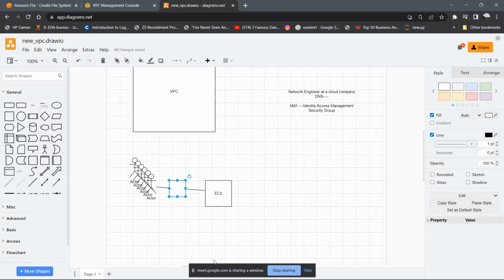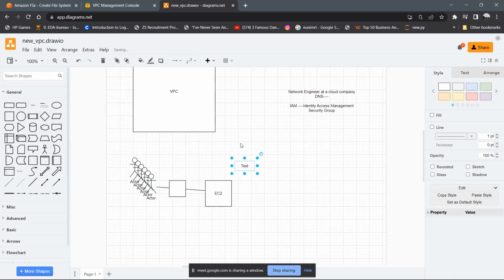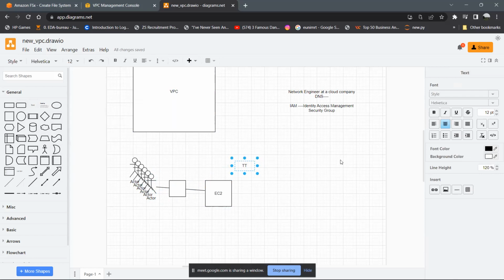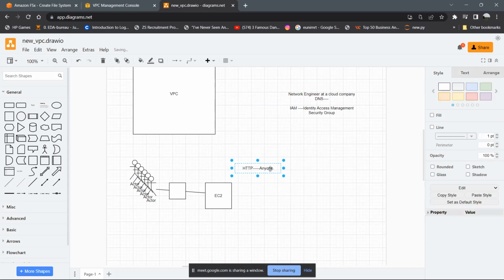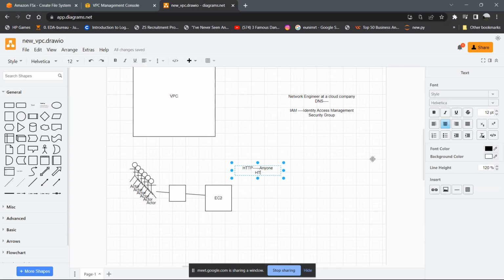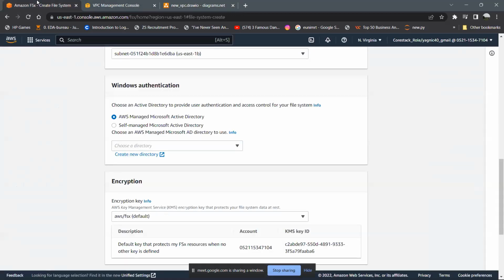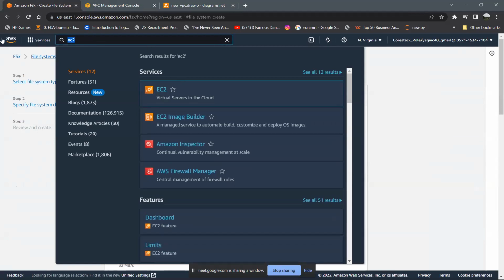Sometimes you provide HTTP and you say that anyone can access it, but you can also give HTTP with the IP of the person who can control. Then only this person can control the EC2 instance, and the rest of the IPs will not be allowed. You can have 5 or 6 IPs like that. So when we go into the EC2 instance, let's go into security groups directly.